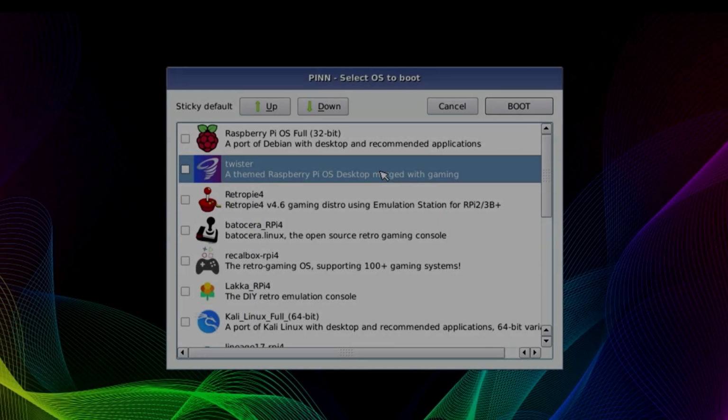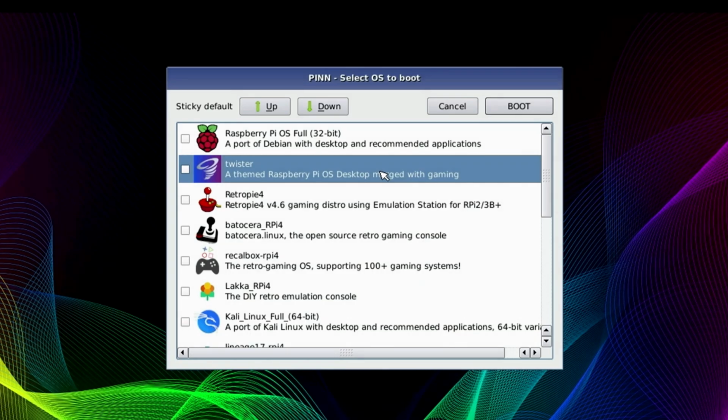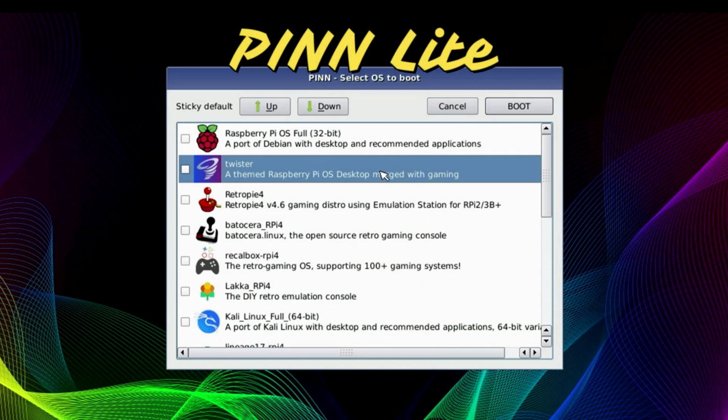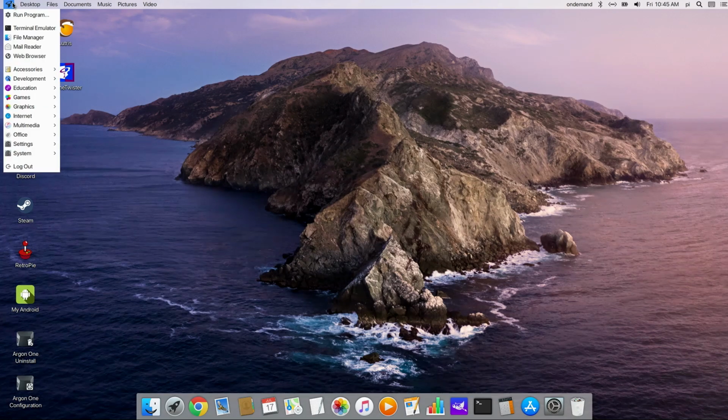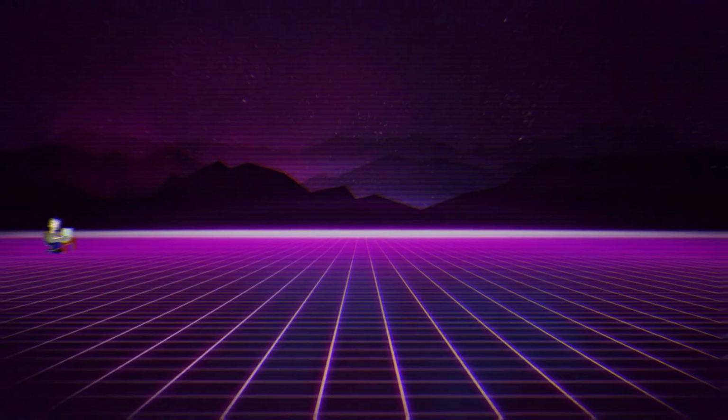Today we're going to take a look at a multi-operating system installer slash selector called PINN Lite. In this video, we'll go ahead and install several operating systems and take a look at the main features. Let's check it out right now.